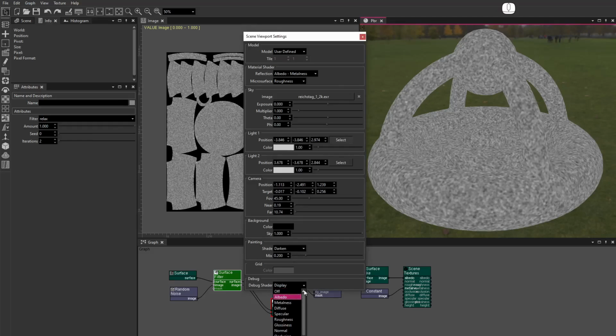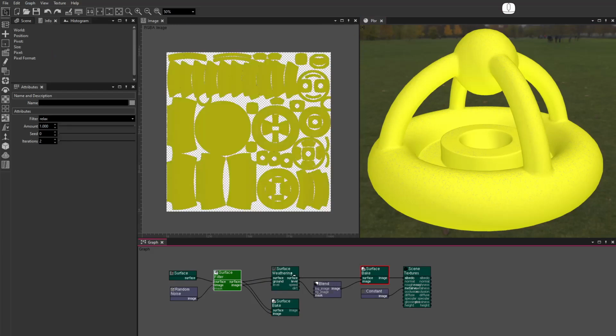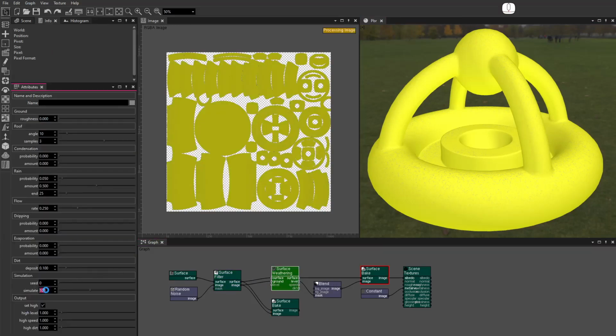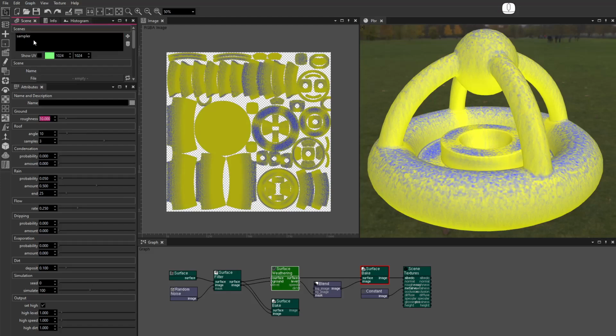Now I'll turn off the debug shader and connect the filtered noise image to the ground input of the surface weathering node. I'll set the number of simulation steps to 100 and increase the roughness attribute so you can clearly see its effect on the output. The ground roughness introduces subtle irregularities across the surface, helping break up any repeating patterns caused by the mesh.